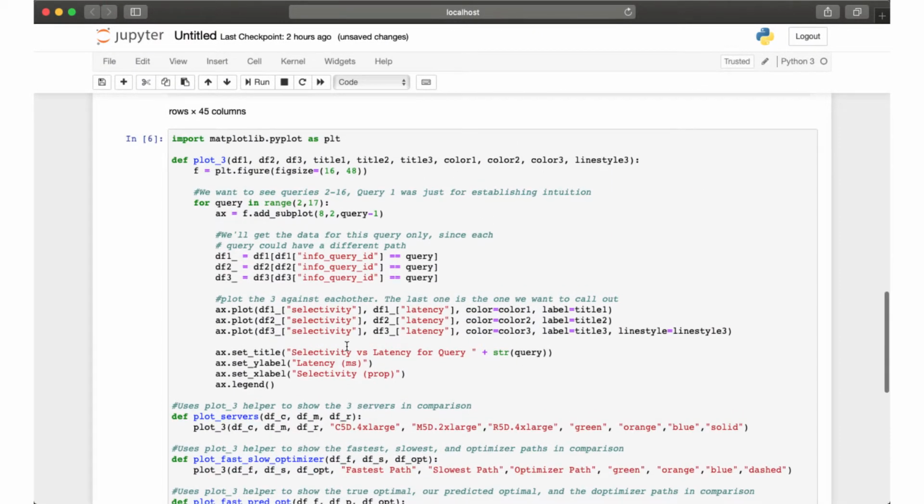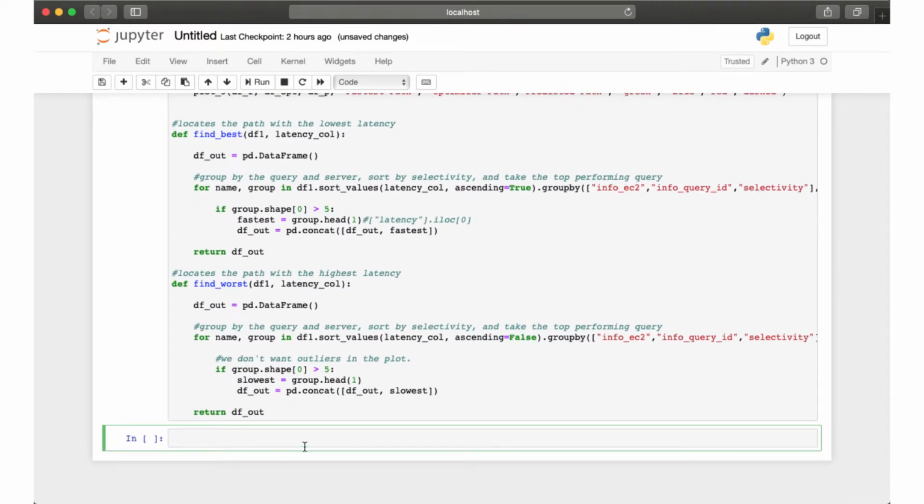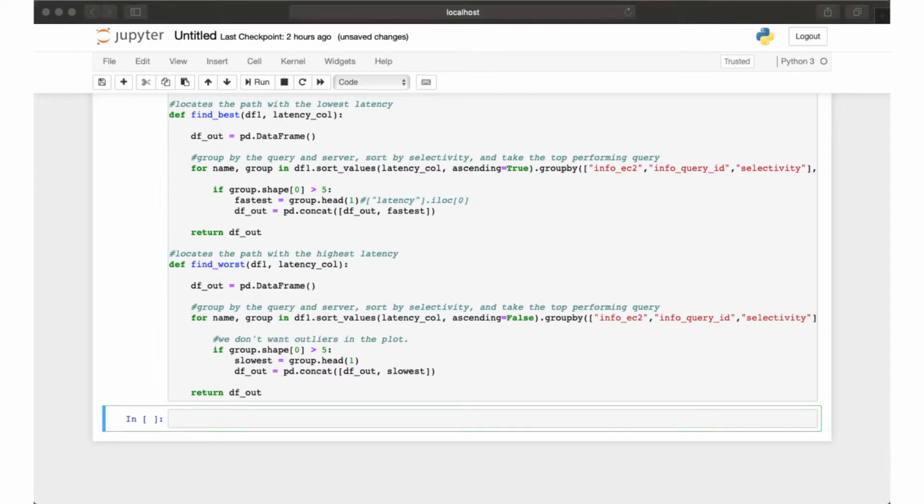Now we've got some helper functions here. Some are going to help us plot, but of interest is this find best and find worst. They're going to find the fastest time in each selectivity and the slowest time in each selectivity, and we're going to be using those a lot.